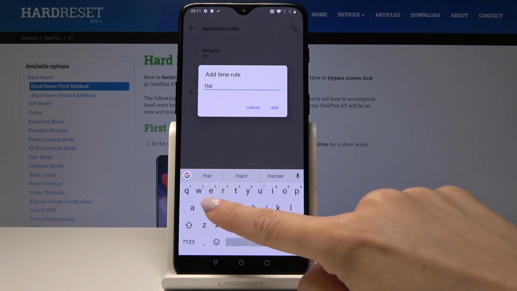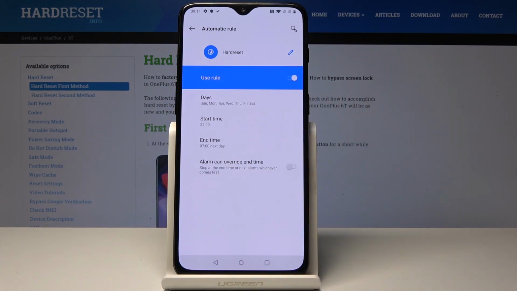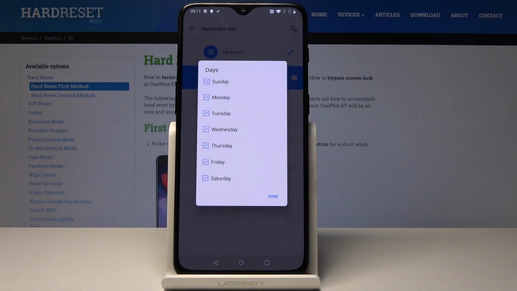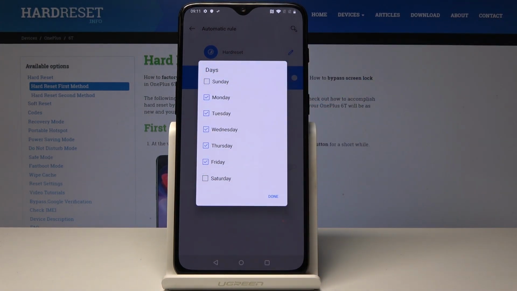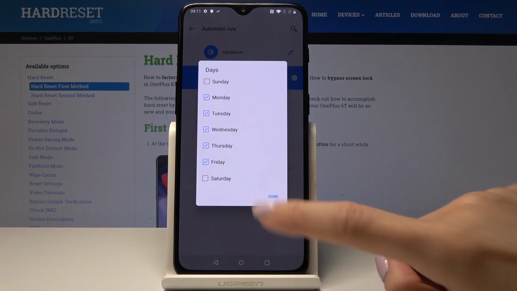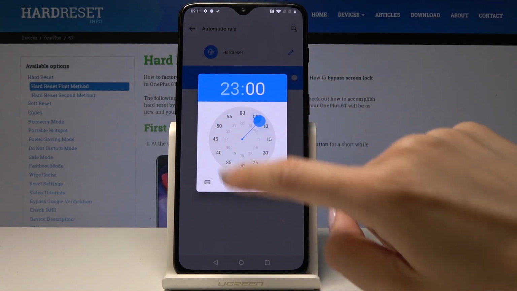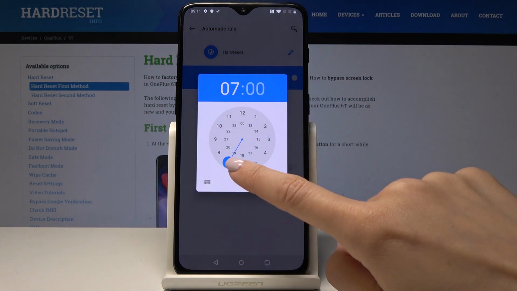Now it's time to name it, so it may be Hard reset. Then tap on OK. And now you have to select the days on which this mode will be activated. So let me pick Monday, Tuesday, Wednesday, Thursday and Friday. Just tap on Done. And then select the start time. So maybe from 11 till 6 next day.